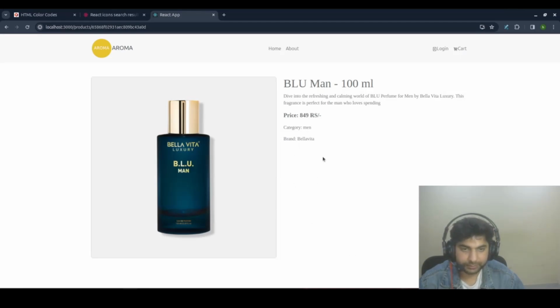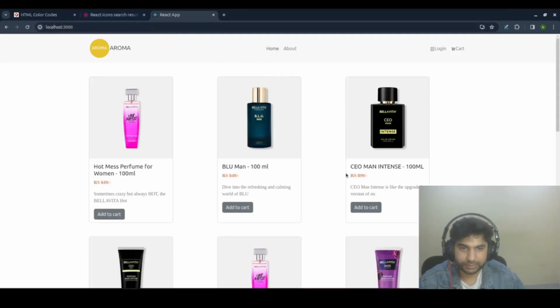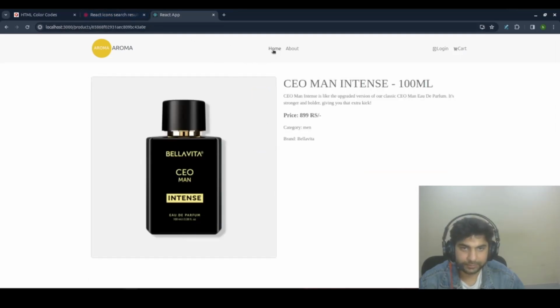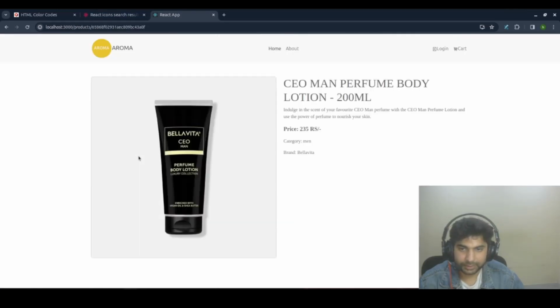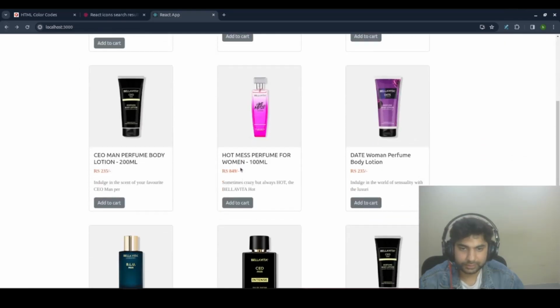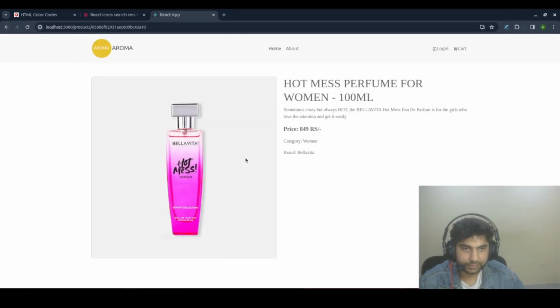There are so many other fields like ratings, and we'll work on it, but I created this whole header, description and price, category and brand Bellavita. We'll work on ratings too, and so this is my product detail page.